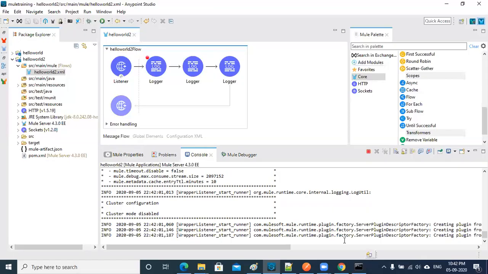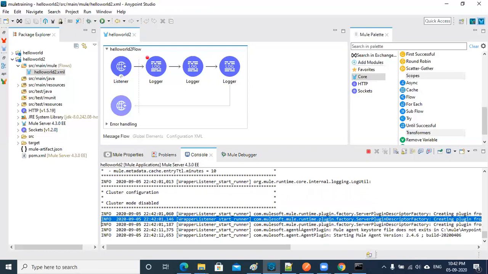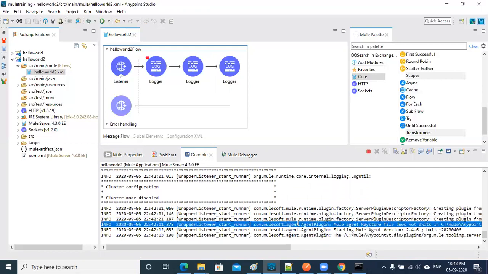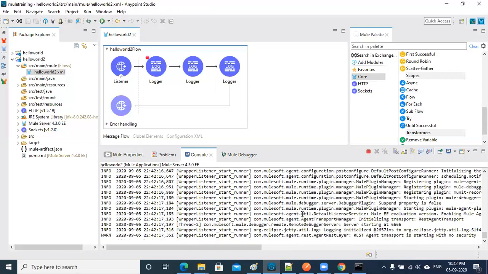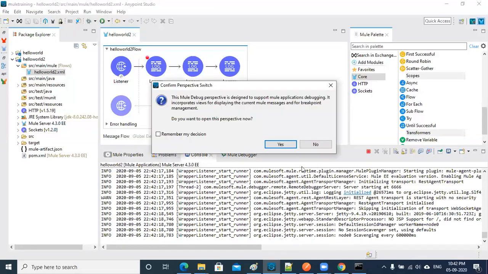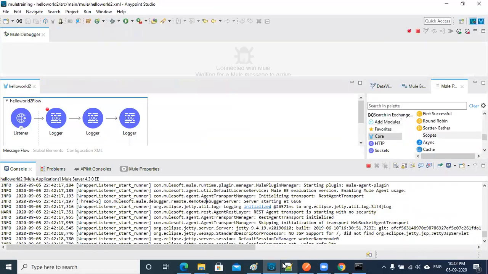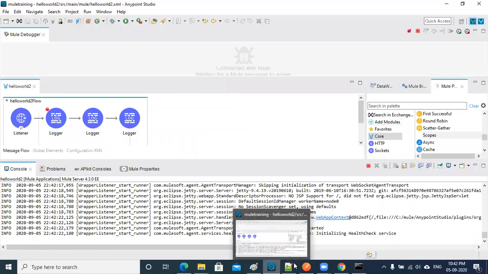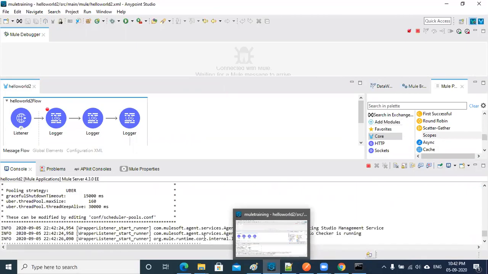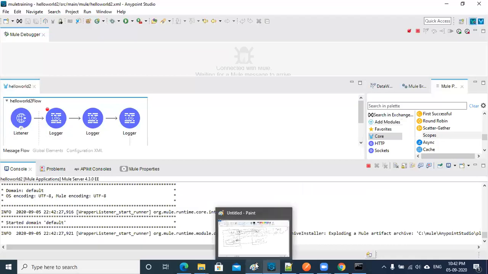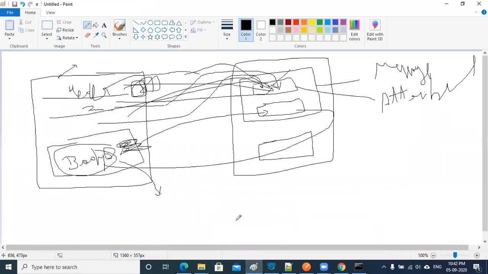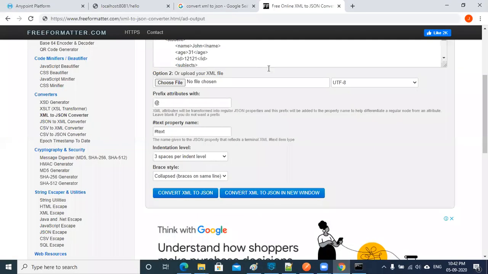Okay, so meanwhile the application is being deployed in the Mule runtime engine, let's discuss one more thing. What is that one more thing? See, there is always one more thing to discuss when you want to do it the right way. So far we have sent the request like this, right? I know I have explained this.